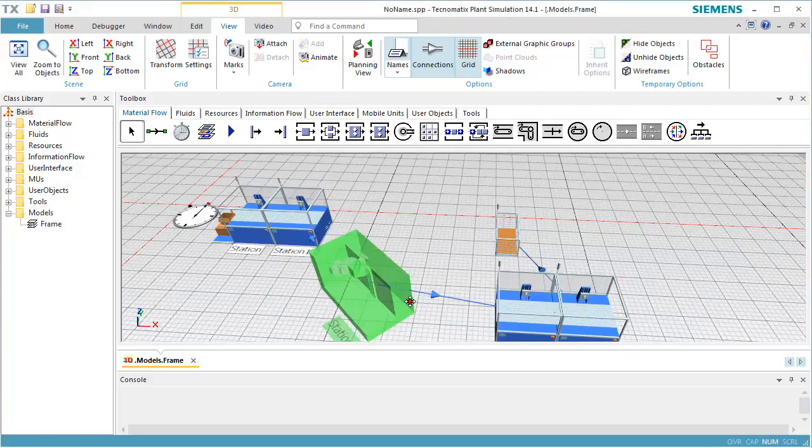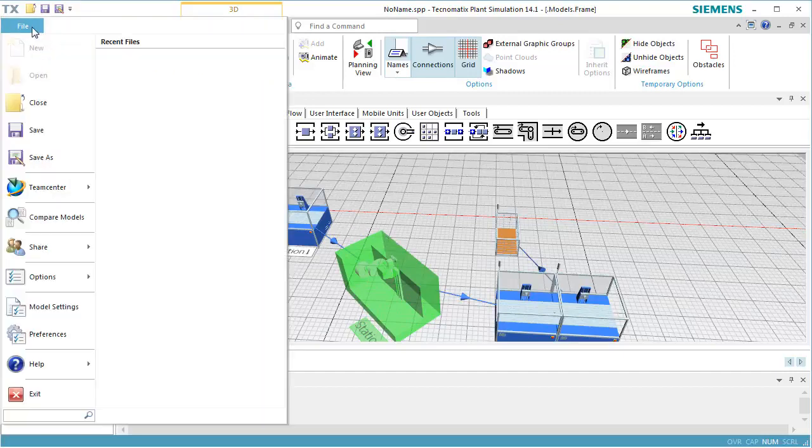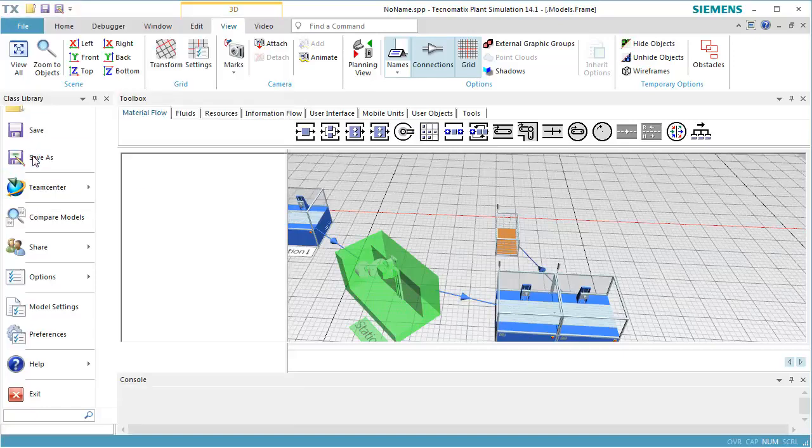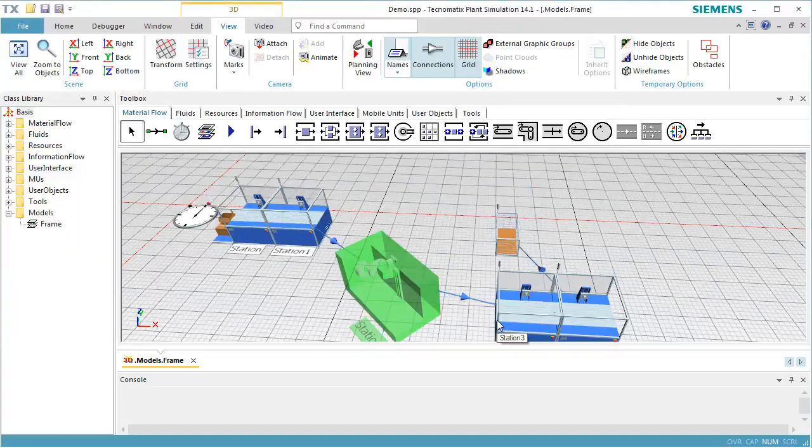We use the simulation model in our next video. Therefore, we save the model file. Select the File tab on the ribbon and select Save As. In the dialog which opens, you can define any arbitrary file name. This concludes our first lesson of working with 3D.